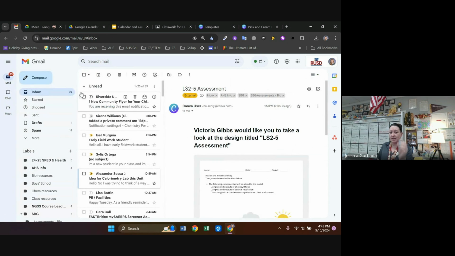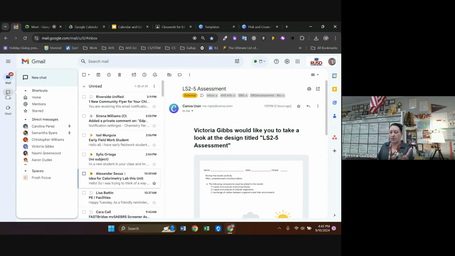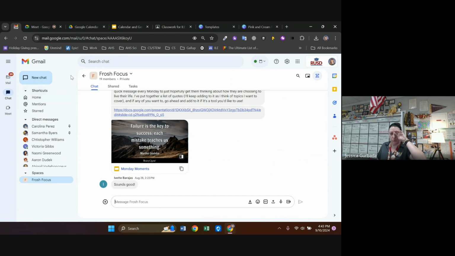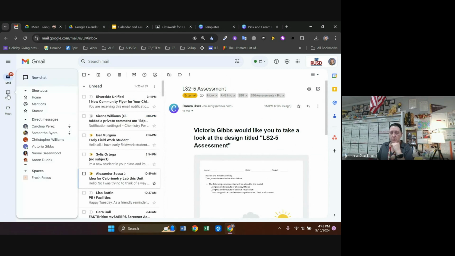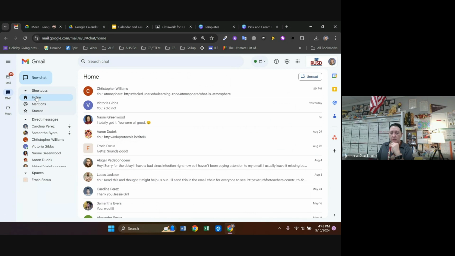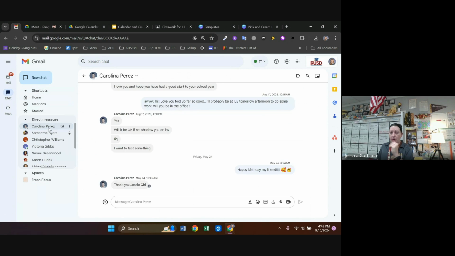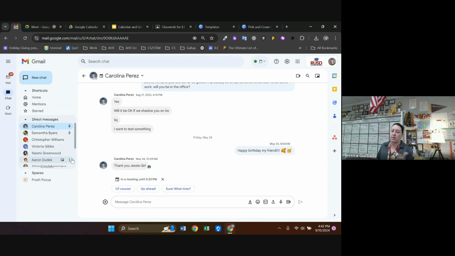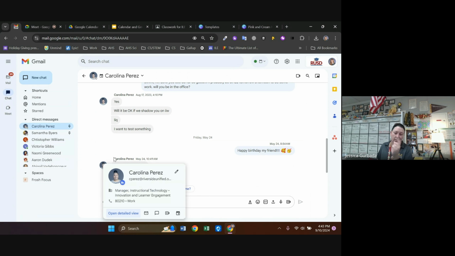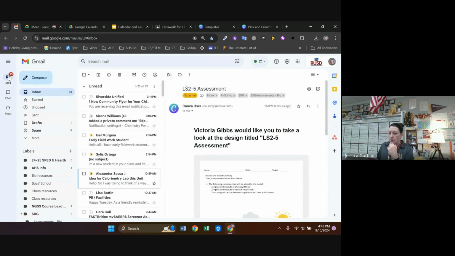So again, that's in Gmail. On the left-hand side, chat. If you click in it, it takes you to that chat area. And then if you wanted, you can see, here's your home screen. I want to text this person. Okay, she's in a meeting, so I'm not going to text her, but you can chat back and forth. And these are kind of like instant messages.